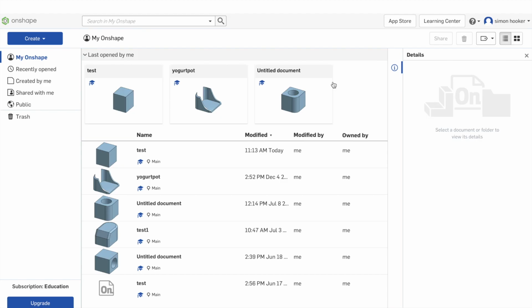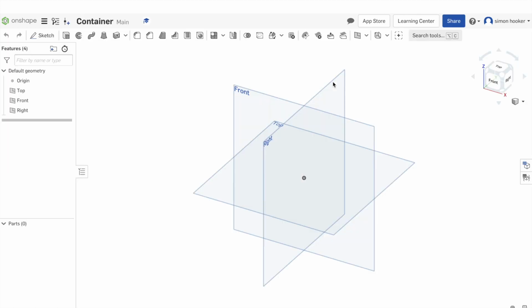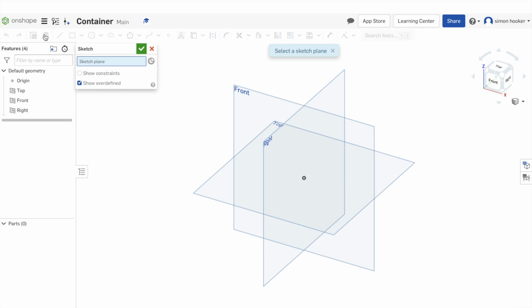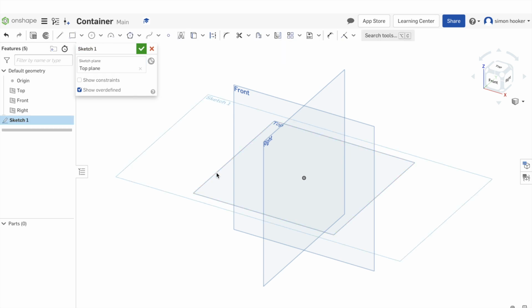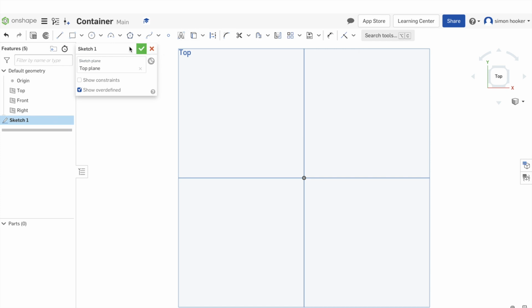Now that will then open. Because we're doing this all online, it's going to open the working area. We're going to start by doing a sketch. I'm just going to draw out a rectangle, which is going to form the base of the container. To do that, I'm going to press sketch, and I'm going to click on the top plane. You can see sketch one's appeared. My control panel on the top's changed, and I can just click on the word top here, and it spins it round straight in front of me.